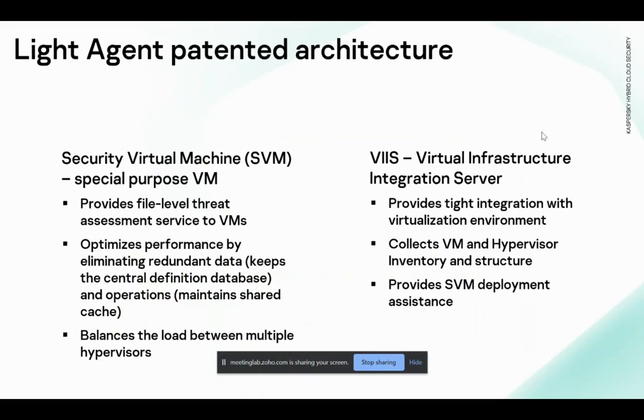So there is the security virtual machine. It's a special purpose VM. It provides file level threat assessment service to the VMs. It optimizes performance by eliminating redundant data, that is, it keeps a central definition database. So you don't need to update each and every agent. The database of signatures or whatever intelligence does not have to sit on each and every endpoint. It just sits on the security virtual machine. So it reduces your storage usage.